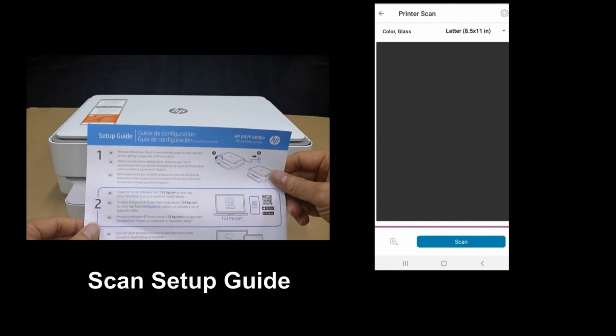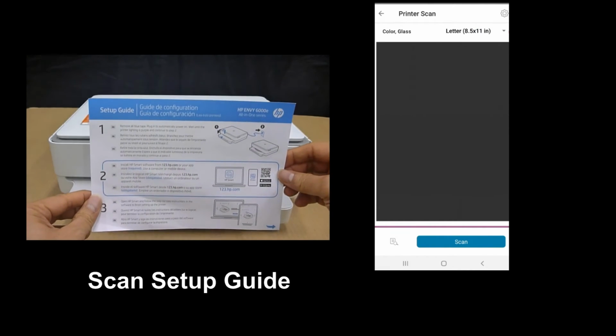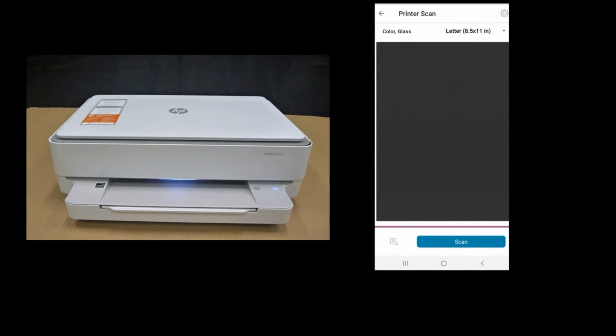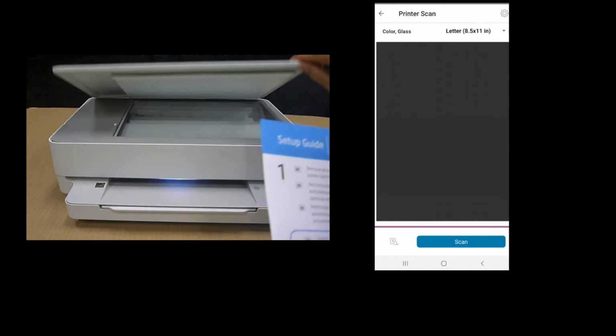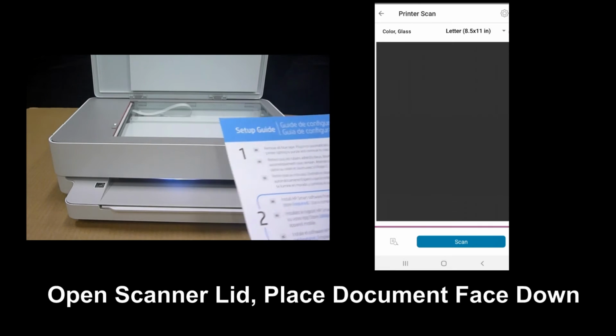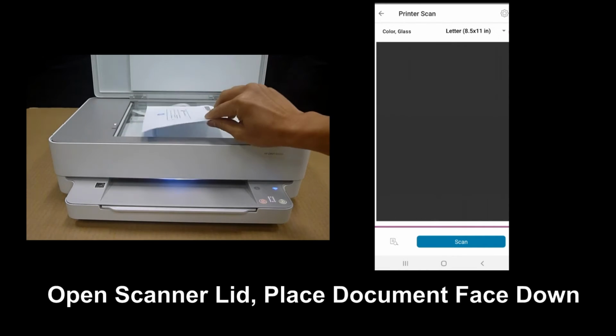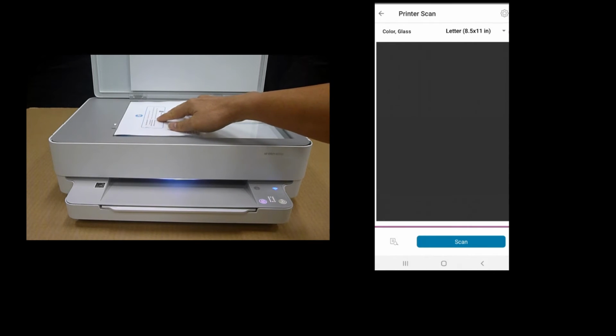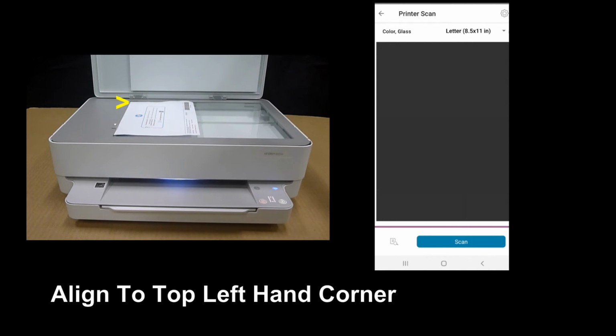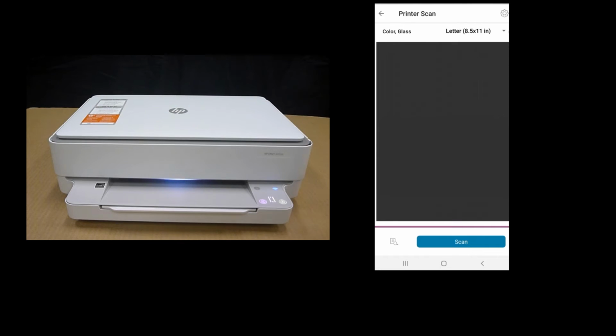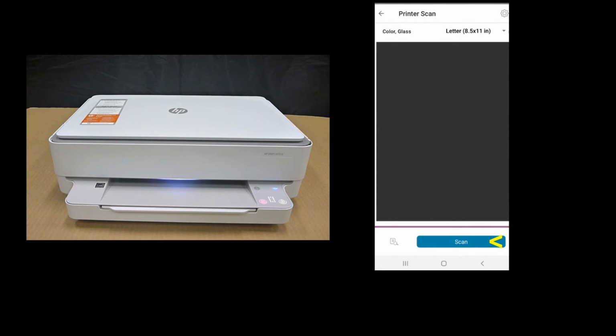So let's scan the setup guide. Open the scanner lid and place face down and align it to the top left hand corner. Close the scanner lid. On the HP Smart App itself, select Scan.